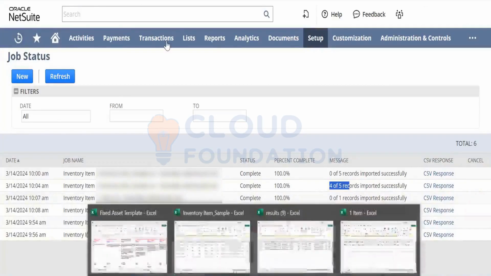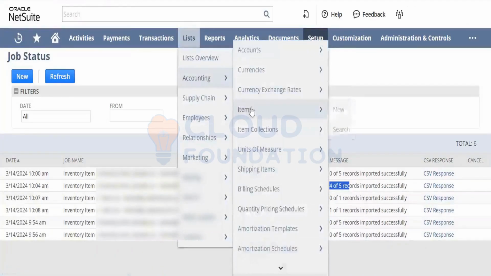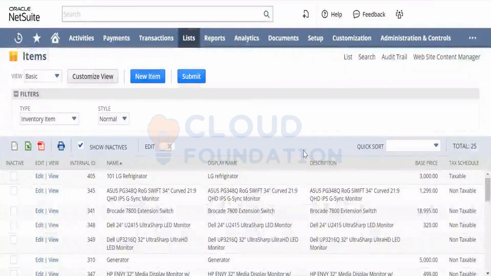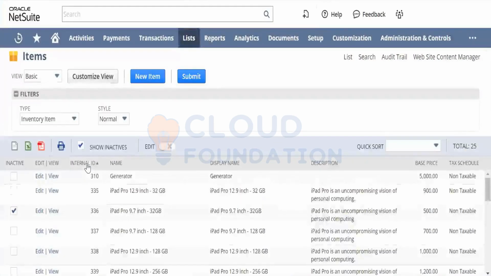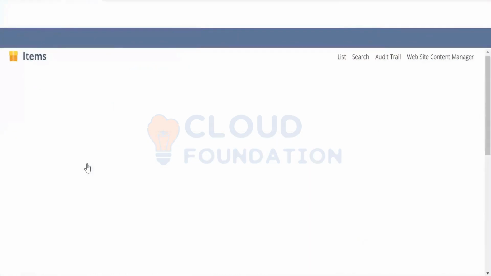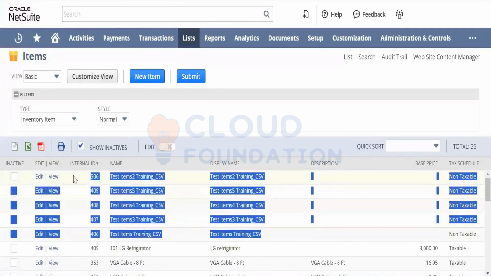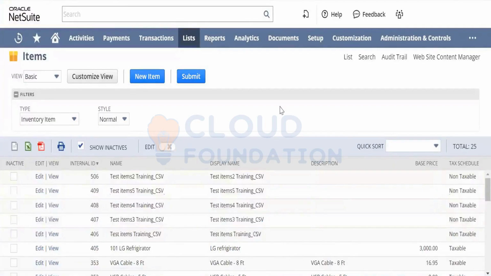So where exactly can I see my items? You go into Items, List of Items, and click on this internal ID, which means we are sorting by the internal ID. What is the latest internal ID? We are just bringing it up and these are our items. This is how you actually import your items.